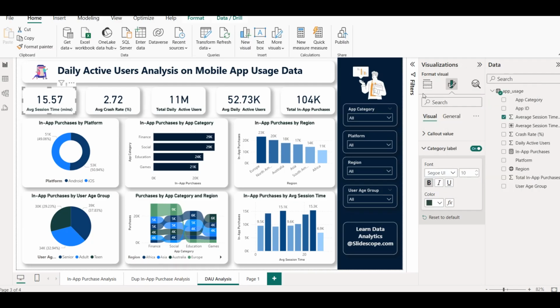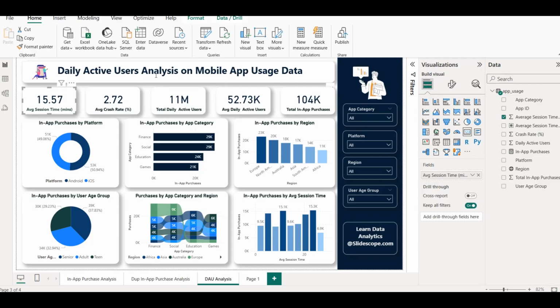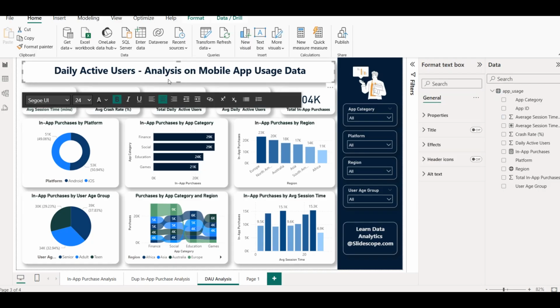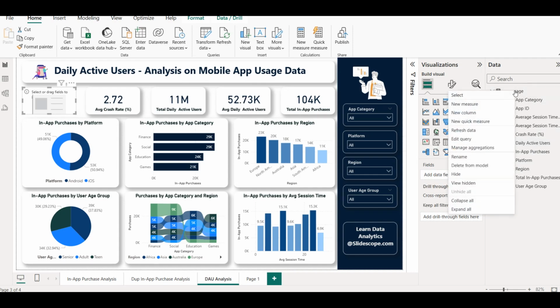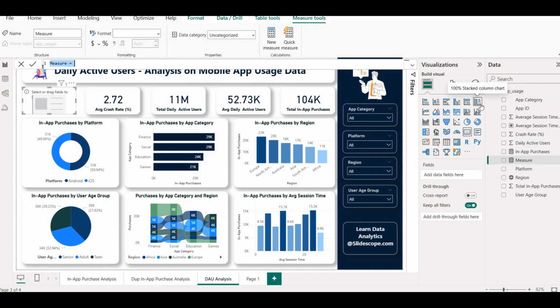Okay. We are analyzing daily active users here, which is our target field. So let's see what is total daily active users. We will add DAU here, or we can right click, create a new measure, and write total DAU, total daily active users. What will be total daily active users?